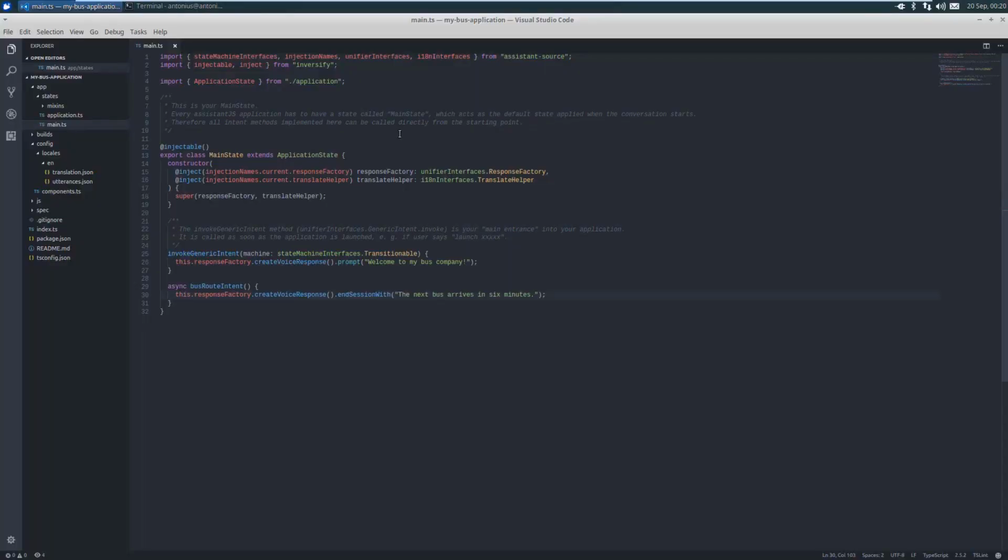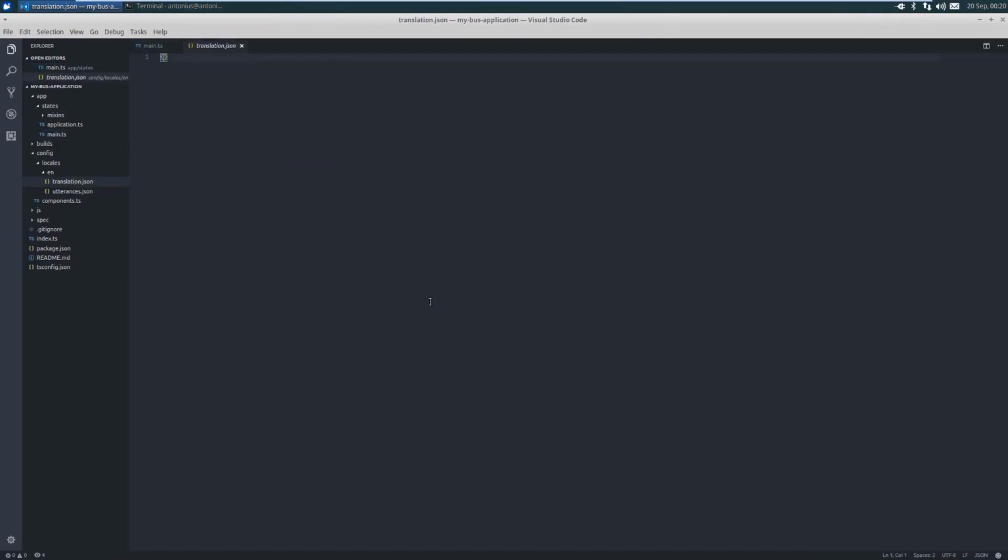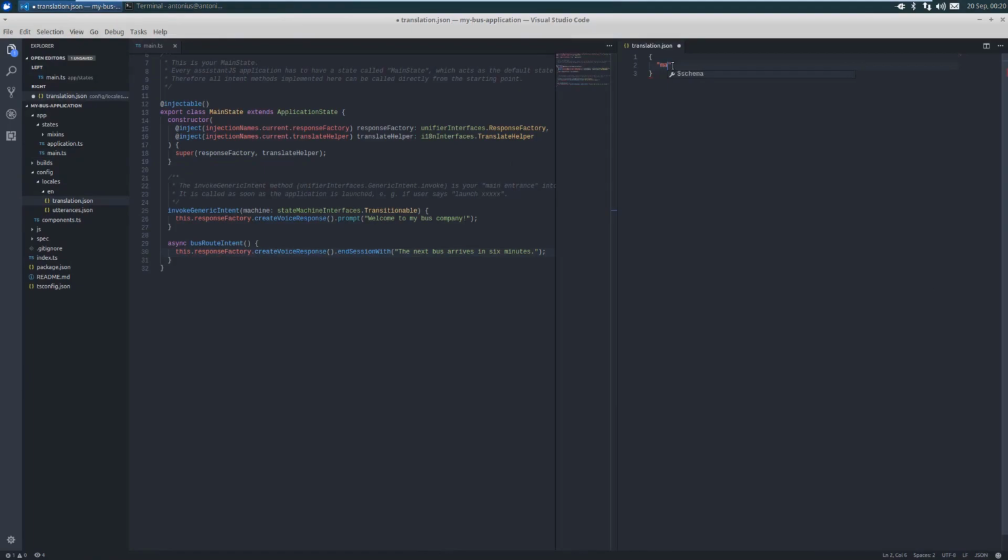Currently, we are just using plain static strings in our AssistantJS responses. But AssistantJS knows of a much better way of handling response messages through its internationalization feature. Similar to our utterances.json, there is a translation.json which we can use to store language keys and texts. I just grabbed all of our voice responses and put them into our translation.json. I also ordered them by state and intent.